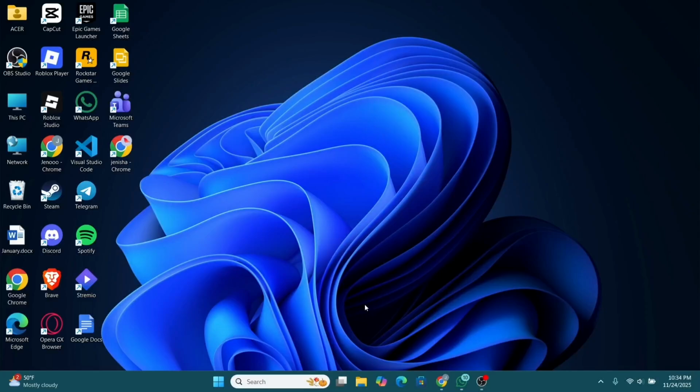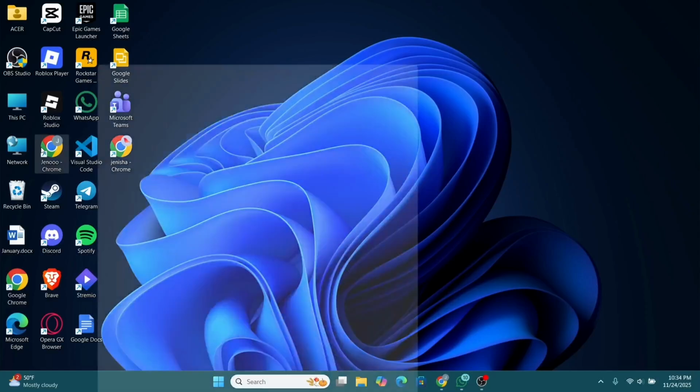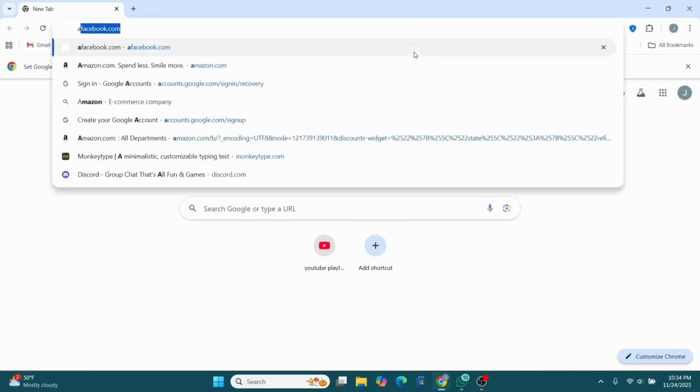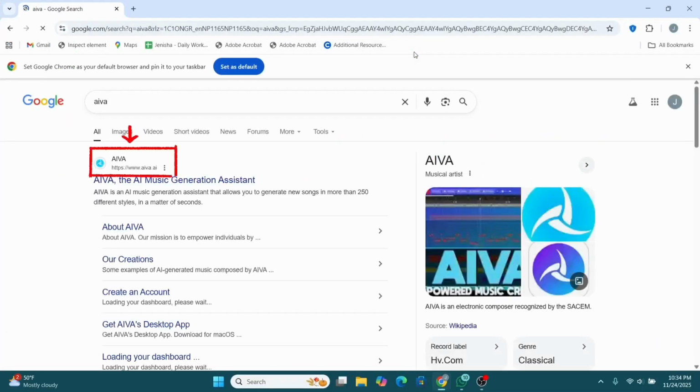So there are several AI tools you can use to generate music. For example, Aiva, Sounddraw, Boomi, MuVert, etc. So let's use Aiva for this one. You can go to any web browser and type in Aiva and hit enter, and you'll be finding this AI music generation assistant.